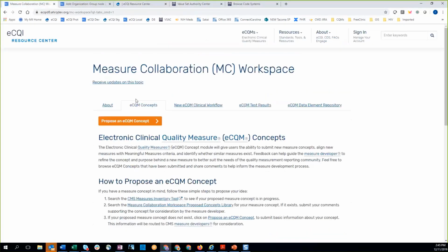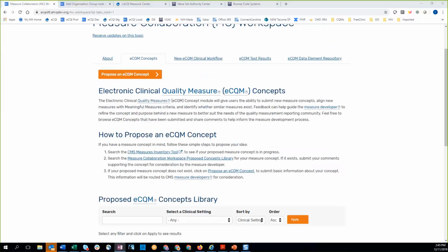The additional modules that we are working on are eCQM concepts, new eCQM clinical workflow, and eCQM test results. We've been spending most of this year gathering feedback on requirements to build out the first versions of these modules for deployment next week. The eCQM concepts module came out of feedback from those in the field who are interested in submitting measure ideas for consideration. We learned about the resource intensiveness of pulling together a measure that could be presented for CMS to consider, and they were requesting an easy way just to submit a quick idea that might align with CMS program priorities. So this tool will provide users an opportunity to submit an idea for an eCQM concept.